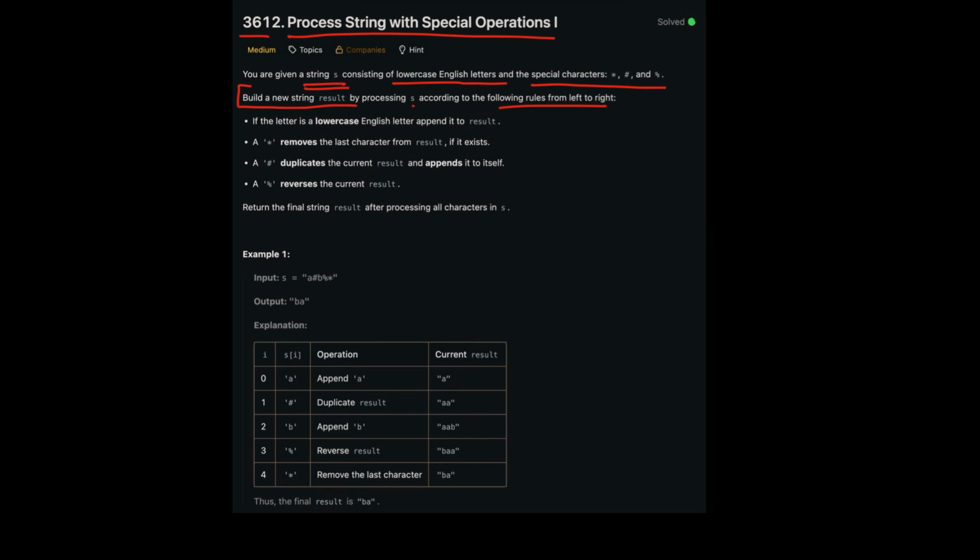If we encounter a lowercase English letter, then we append it to the result as is. If the character is an asterisk, then we remove the last character from the string. If the character is a hash, then we duplicate the entire result. And the last rule is for the character being a percent sign, where we need to reverse the entire string. After applying all of these operations, we need to return the result as the output. These rules are very straightforward and easy to understand. So let's switch to the whiteboard and discuss how we can solve this problem.